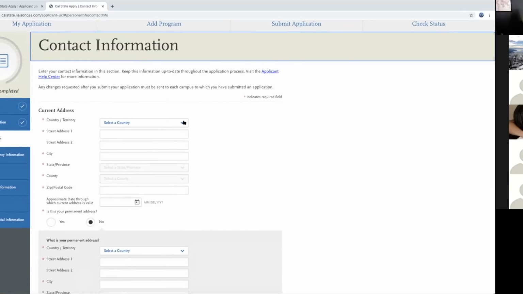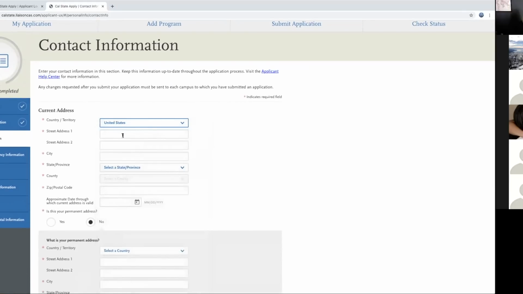Contact information. So they want to know your current address. Okay, so again, what you're doing here is you want to enter in the address for the parent that you are living with. And if they are divorced, it's going to be the parent whose financial information is being used on the application. Okay. So if you guys want to go through and enter this information in.